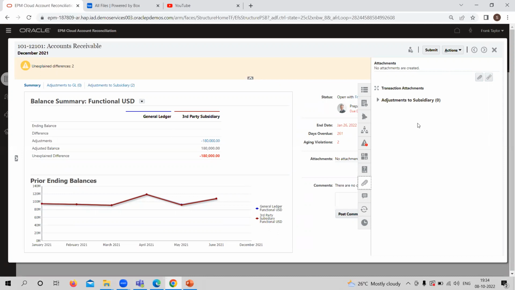Another important thing here is that at the time of creating the profile, when we are providing the rules, or if you can say the instruction, in case the administrator gives the instruction that no manual reconciliation can be done without attachment, then if the preparer gives an explanation here and wants to submit it without any attachment, it is not allowing the preparer to press the submit button.